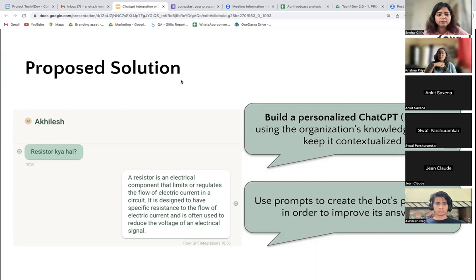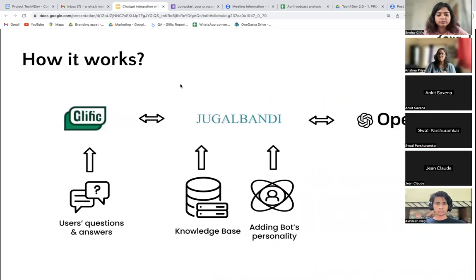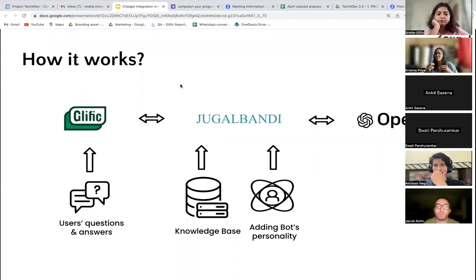Now I'll speak about how we have actually built it. Because we have an audience who might not be very technical or who might not have used Glific, we have tried to explain this in a very simple way. Glific is interacting with OpenAI, which is ChatGPT, through Jugalbandi APIs. Jugalbandi is an organization whose platform we are using to create that contextualization. In case you are not familiar with the term APIs, these are the interfaces of that platform.